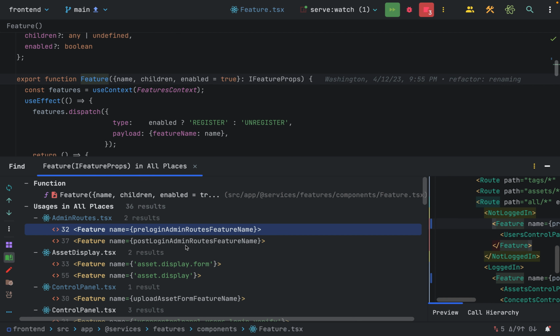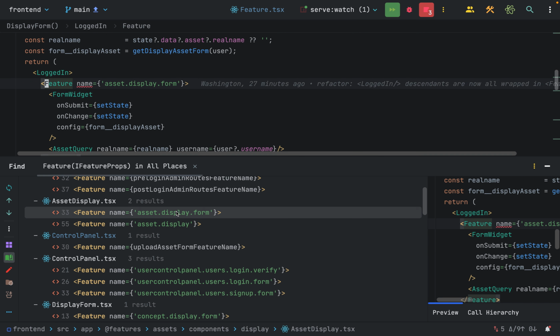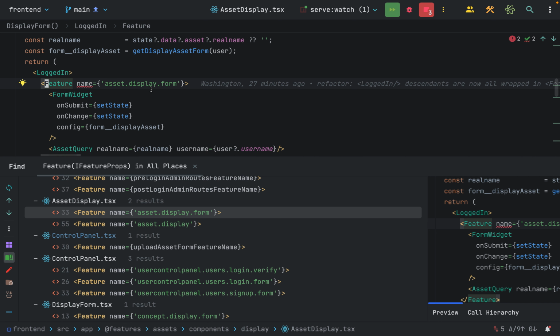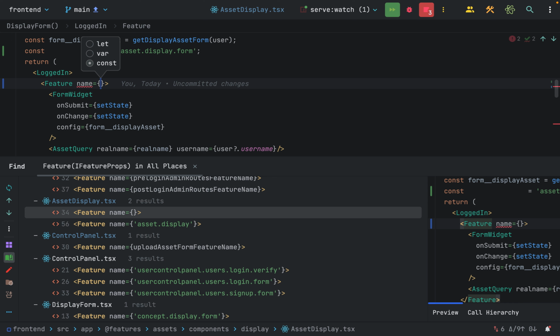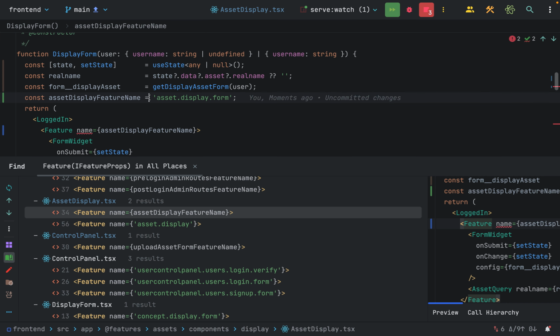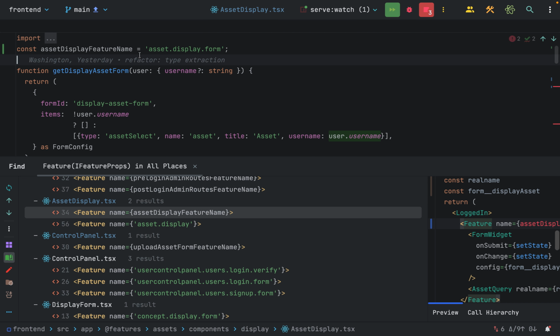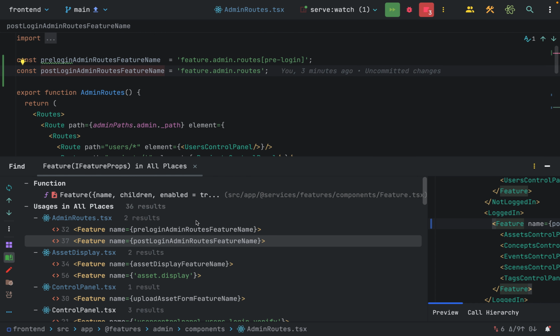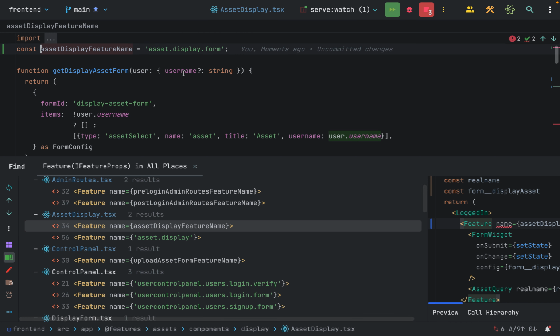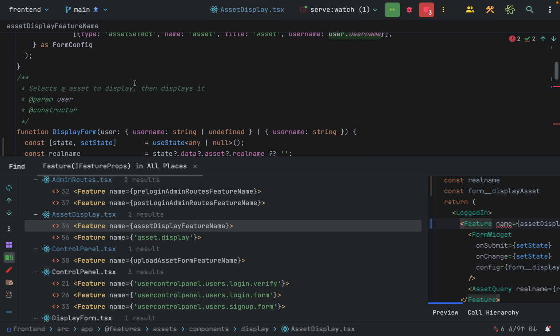Find all of the situations where I'm not using strings or where I'm not using variables, and replace them with variables that have the proper feature name pattern. So eventually I need to make sure that all of these I've included actually have the right syntax.